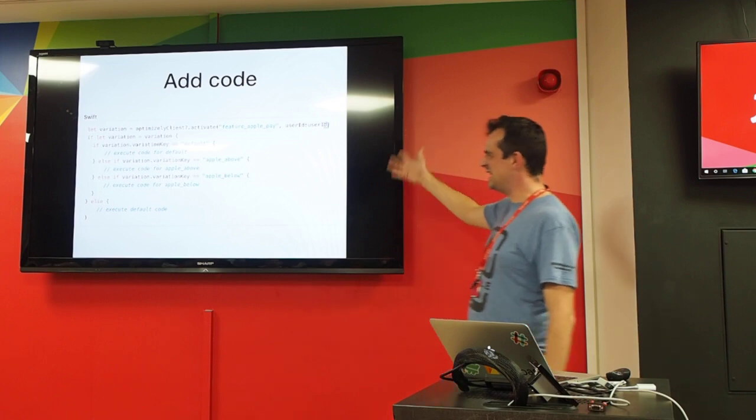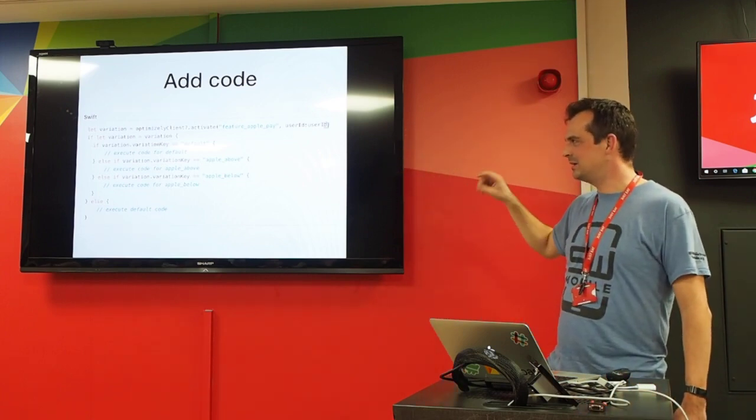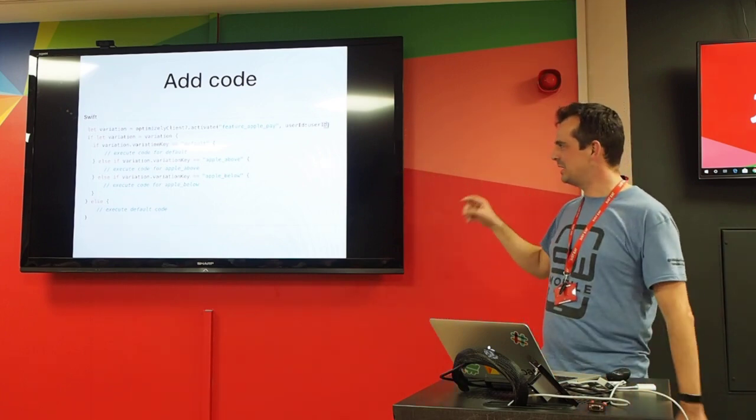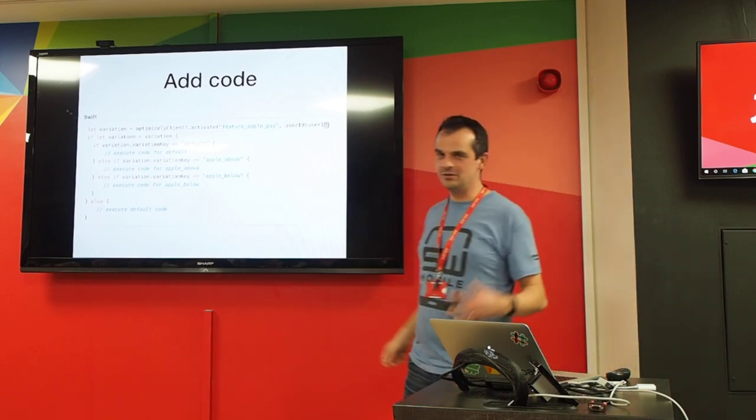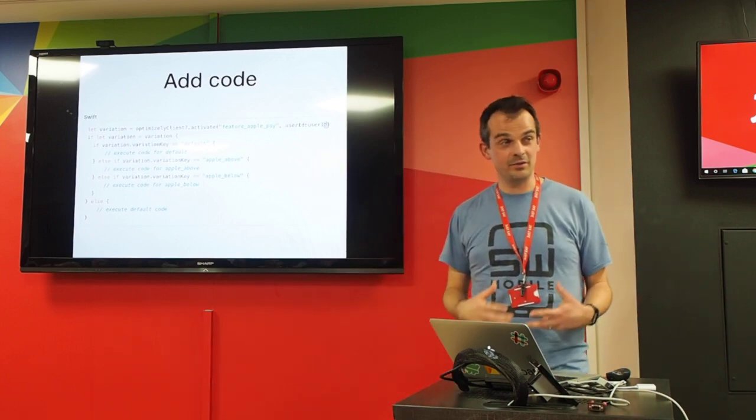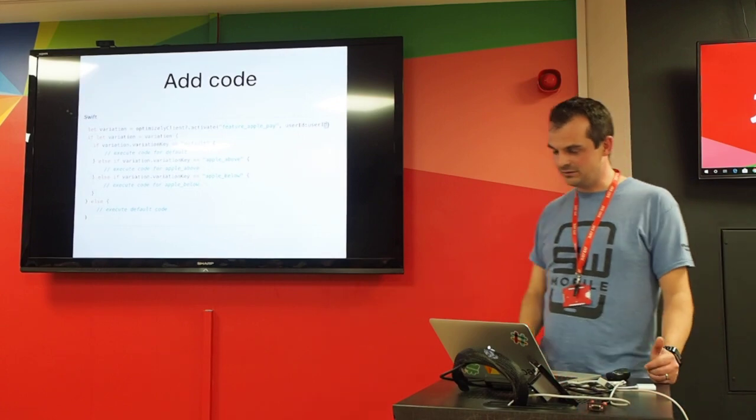And this API is a little bit clunky. You probably want to put a wrapper around this to say, treat those two as the same. You don't need to handle them differently. They are the default A case of your experiment.